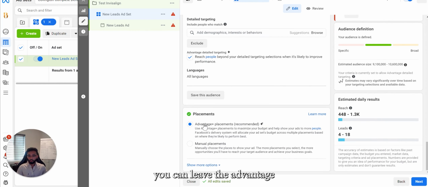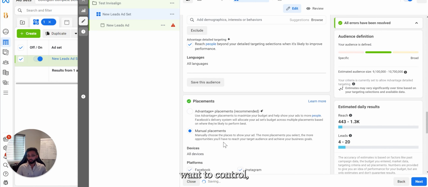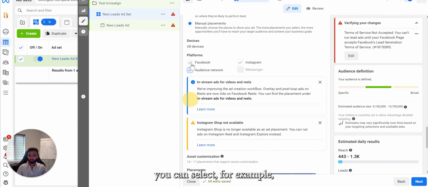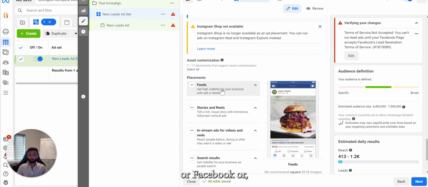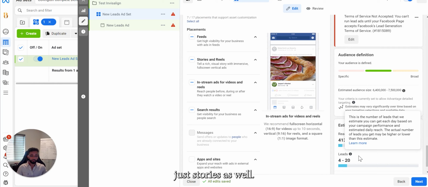And so you can leave the Advantage Plus placements on. It is recommended, and so that's just Facebook will decide where it wants to show your ads and how much to spend on each placement. So maybe they want to show it more on Instagram stories versus their audience network or versus Facebook feeds. But if you did want to control where your ads are shown, you can select, for example, just Instagram or just Facebook, or just stories as well.